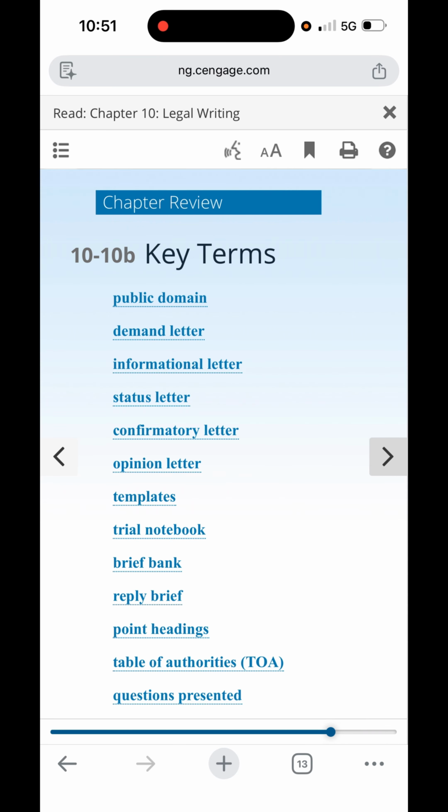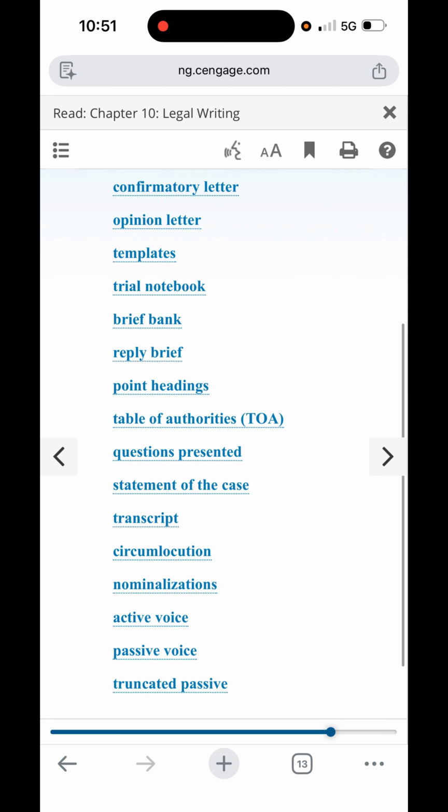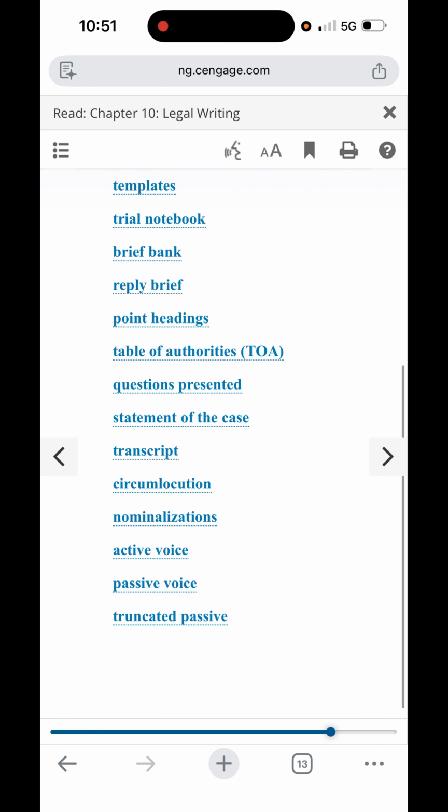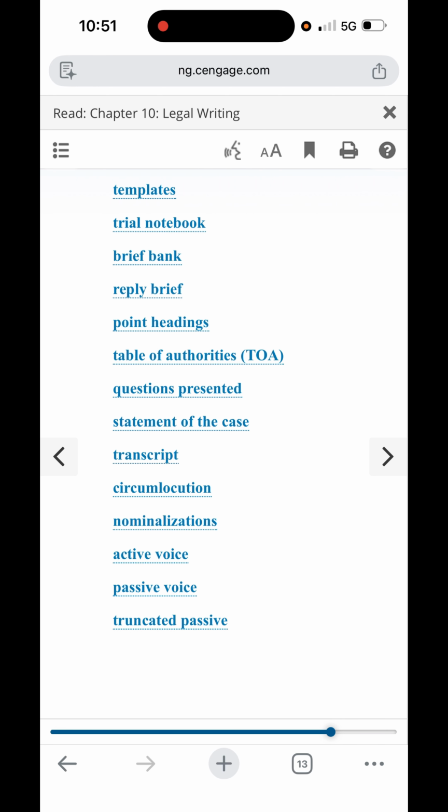Chapter Review 10-10B. Key Terms: public domain, demand letter, informational letter, status letter, confirmatory letter, opinion letter, templates, trial notebook, brief bank, reply brief, point headings, table of authorities, TOA, questions presented, statement of the case, transcript, circumlocution, nominalizations, active voice, passive voice, truncated passive.